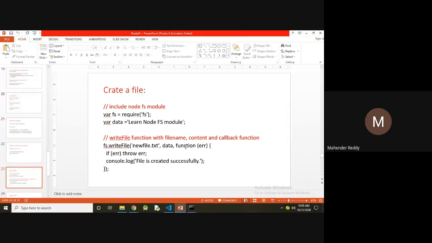If any error occurs, it is going to return the error. So if error, throw error, then it will throw the error. And console.log file is created successfully. So after execution of this, it will display one message: file is created successfully.